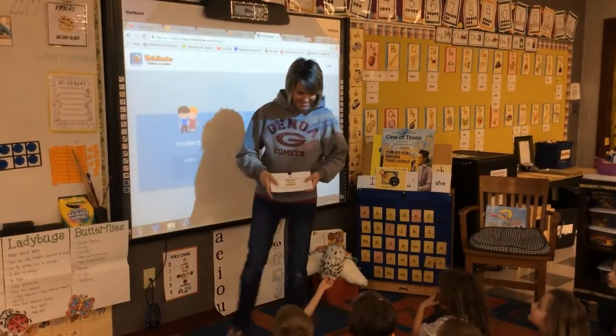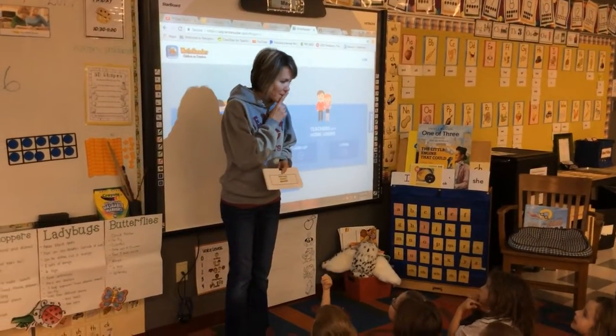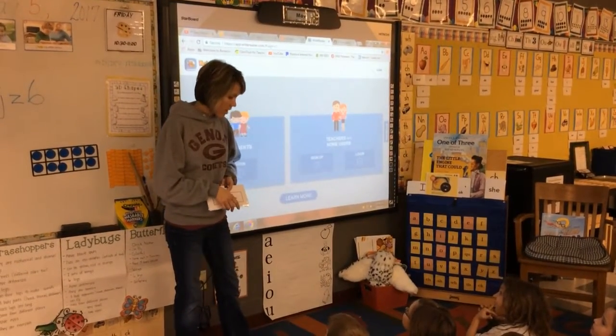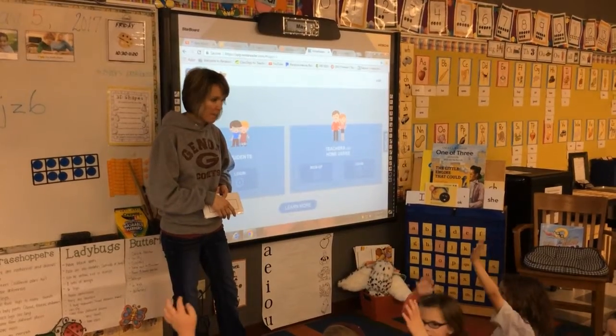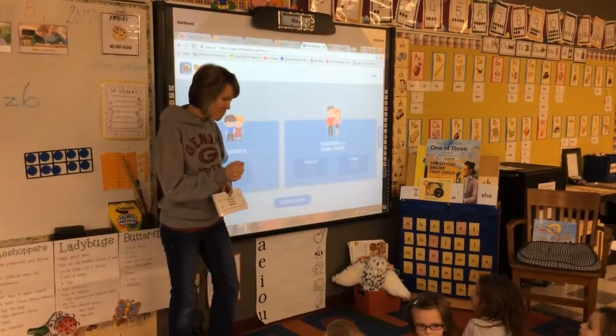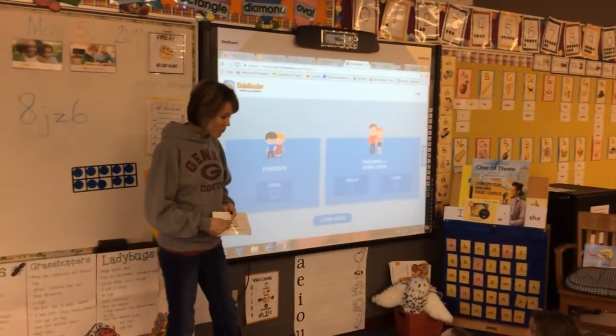If you do not need your login card anymore, raise your hand. Awesome. You put your hands back down. That's great. You've learned how to log in. If you need your login card, it's still here for you.